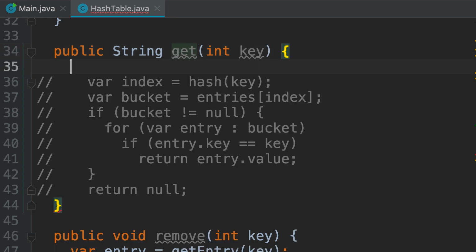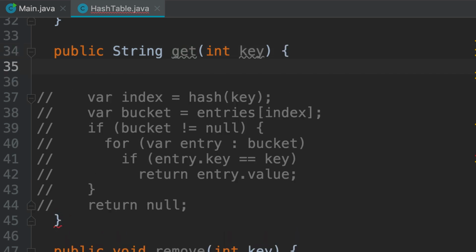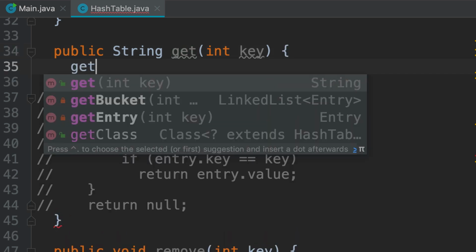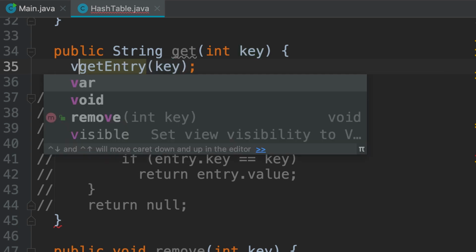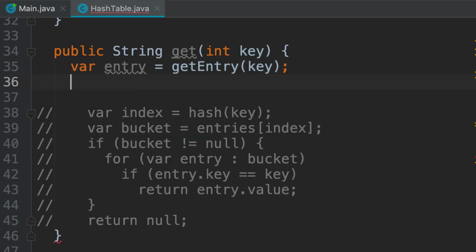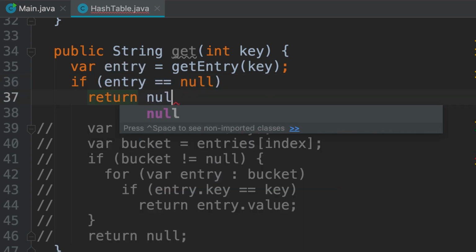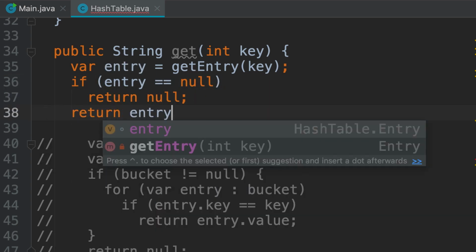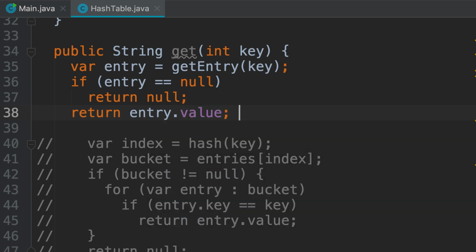What should we do in this method? We should find an entry and return its value. So we call get entry, give it this key, store it here. Now, if entry is null, we're going to return null. Otherwise, we're going to return entry.value, right?